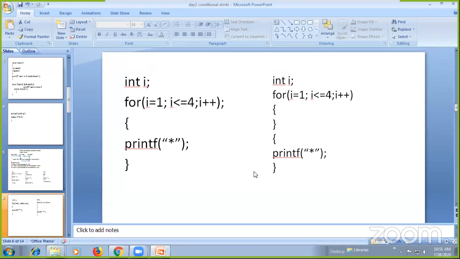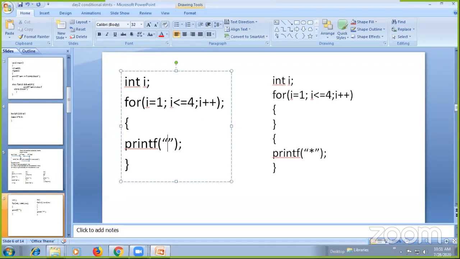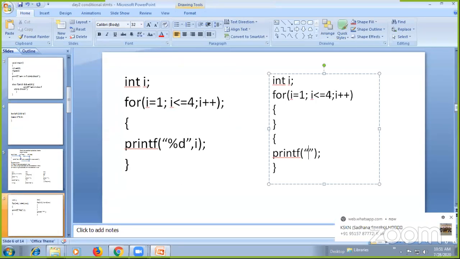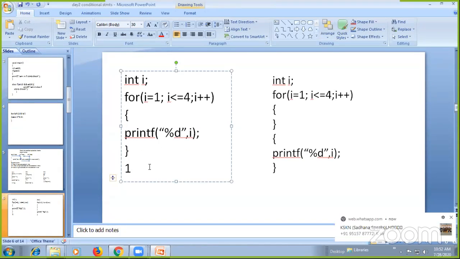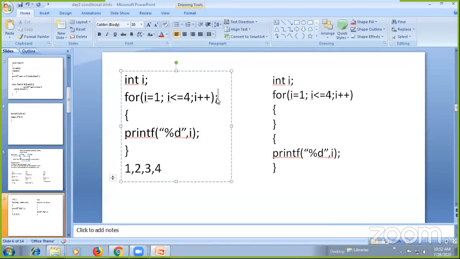I told you just now. I'll write here printf I value. I want to print the I value, not the star. Now, if I have written it without a semicolon, what is the output for this? First time the I value is 1, so it is going to print 1, 2, 3, 4. Is it going to print 5 also? No, it is going to print till 4. If you keep a semicolon, what happens? Semicolon means empty block. Just now I told you empty block, right?